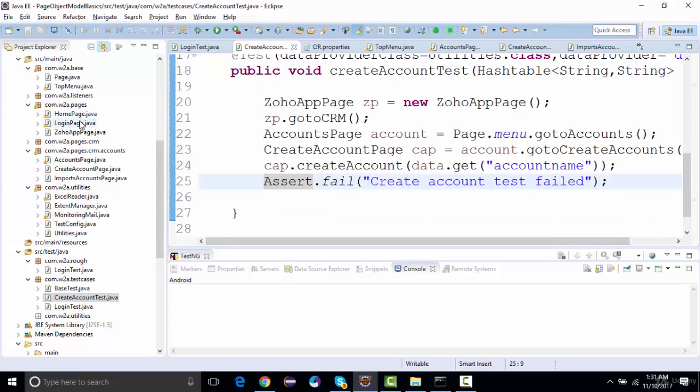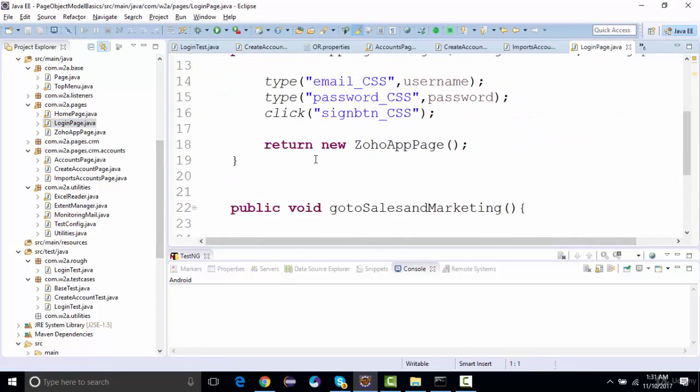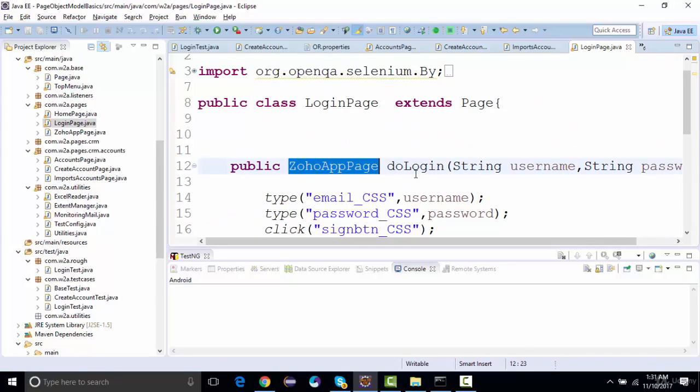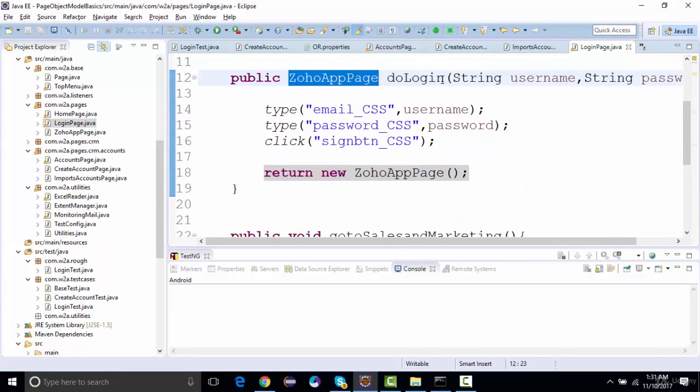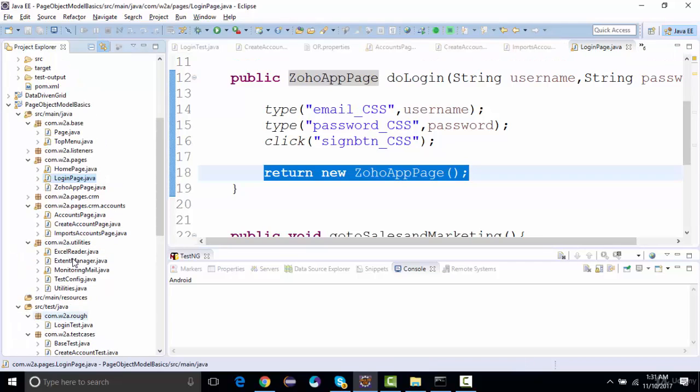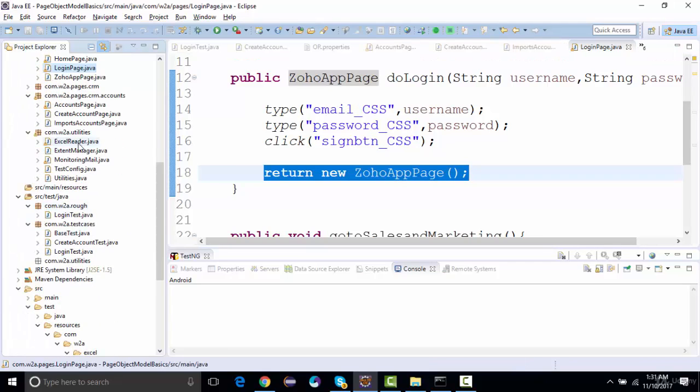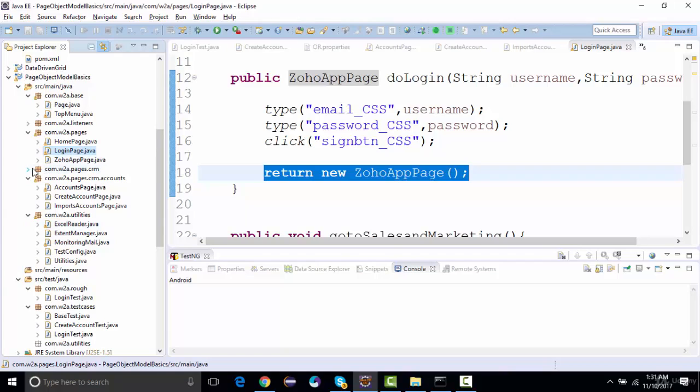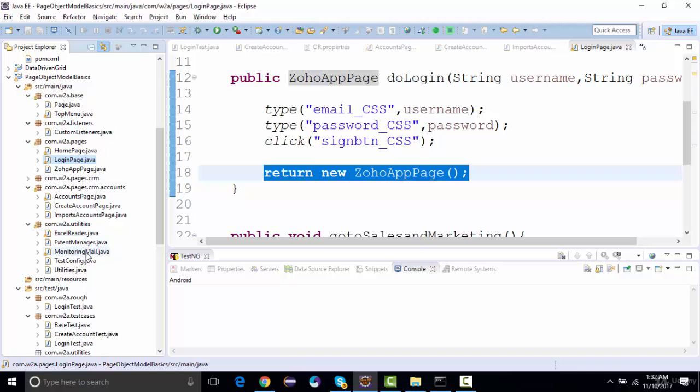In page object model, whichever functionality is responsible for taking you to the next page should actually return the object of that page. So do login is taking us to the Zoho app page. So do login is responsible for returning the object of Zoho app page. That is how you should be doing it. And utilities, everything remains the same. Your Jenkins remains the same. Maven execution remains the same. All the listeners that we have seen in data-driven will remain the same. So there are no changes to it. Just the design pattern.